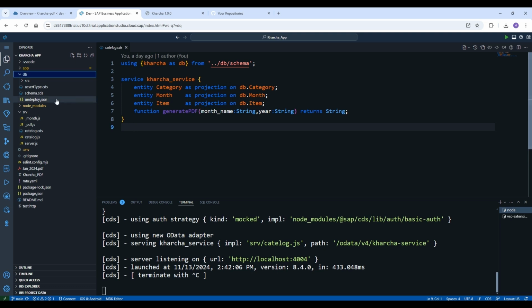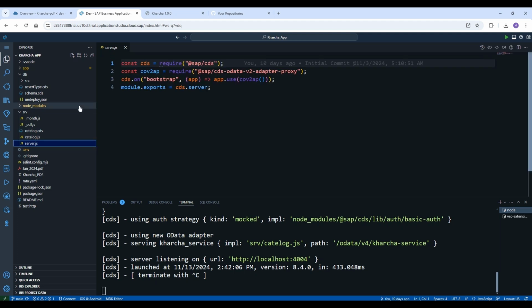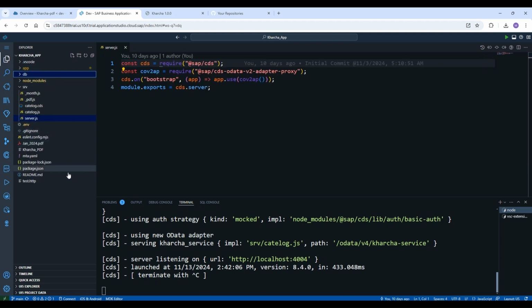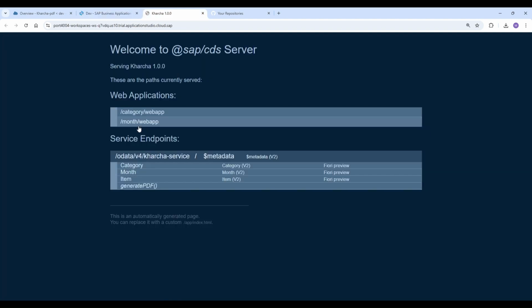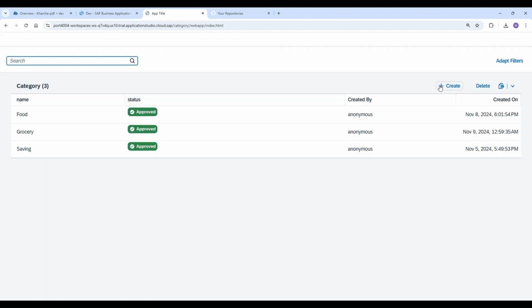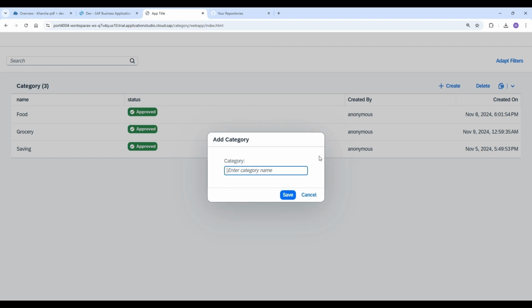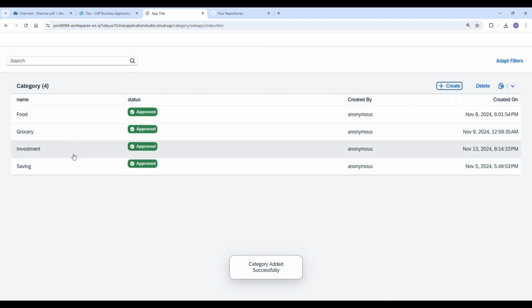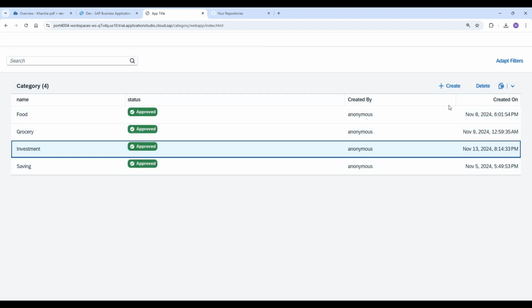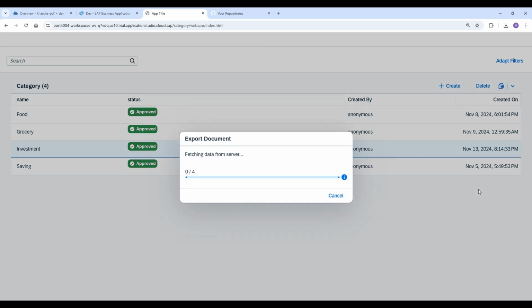In this playlist, we first created our schema, catalog, a server and all the CAPM side, and then connected with HANA database. Then by using the Fiori, created our UI. By using the Python, we have created the PDF, and this is our two application where first we will create one category name as a investment. So we have created our investment, then we can delete also, and we can download in the Excel format also.